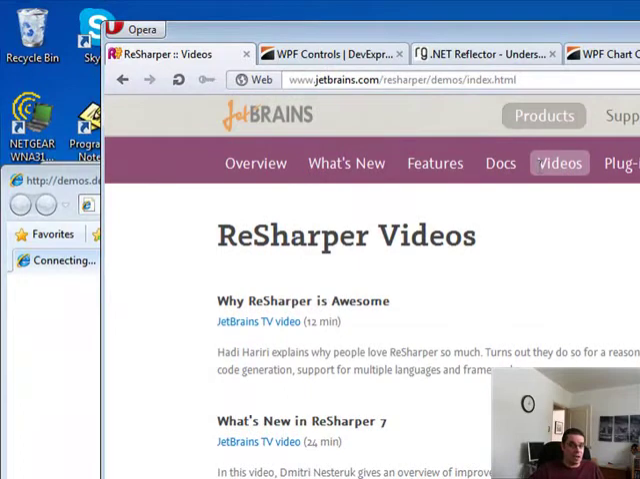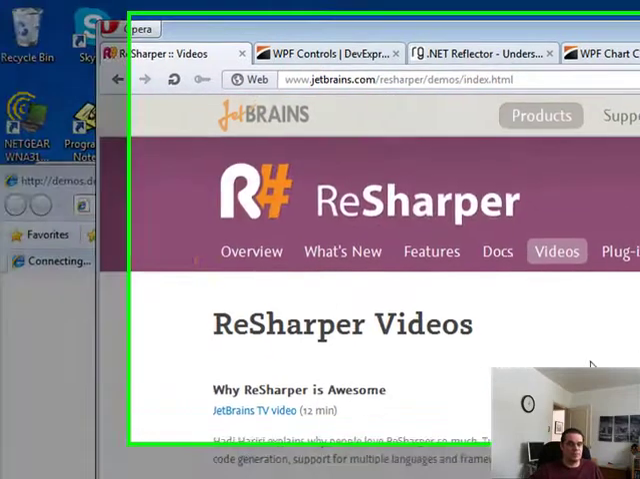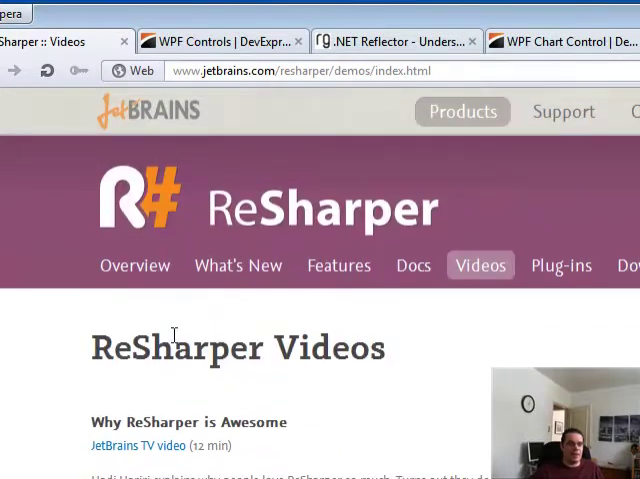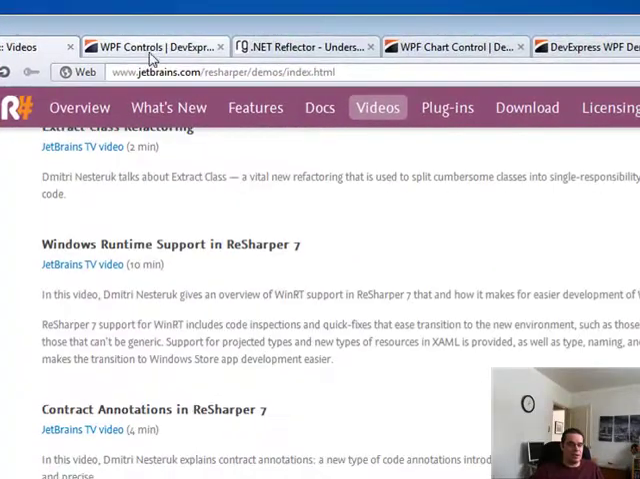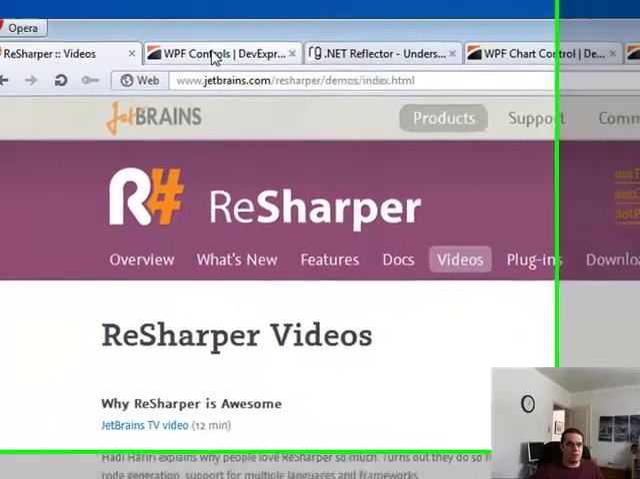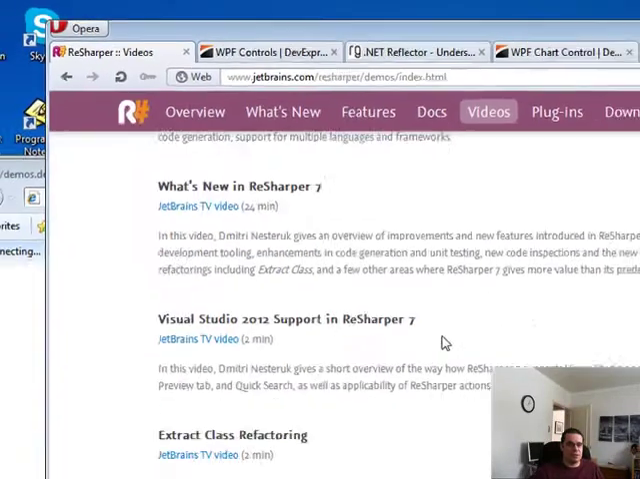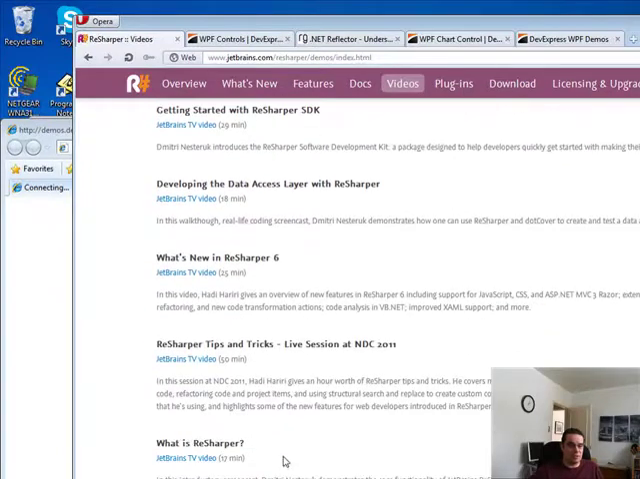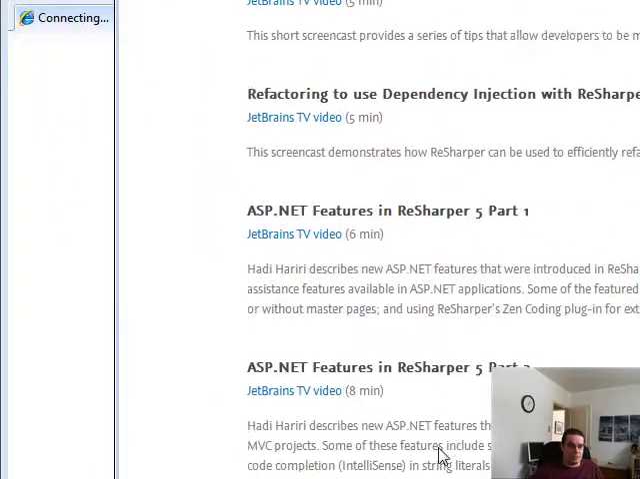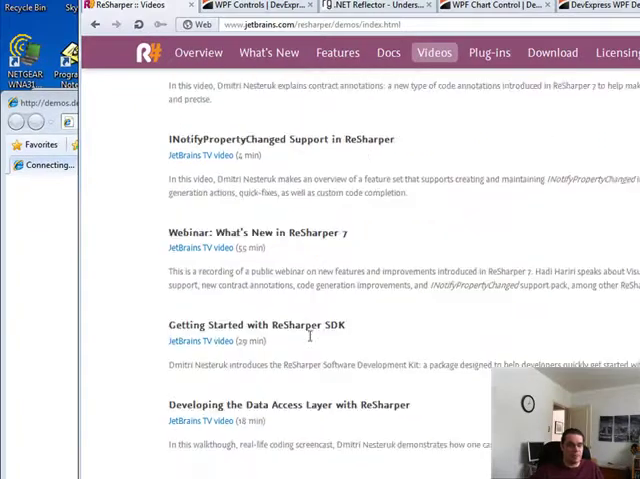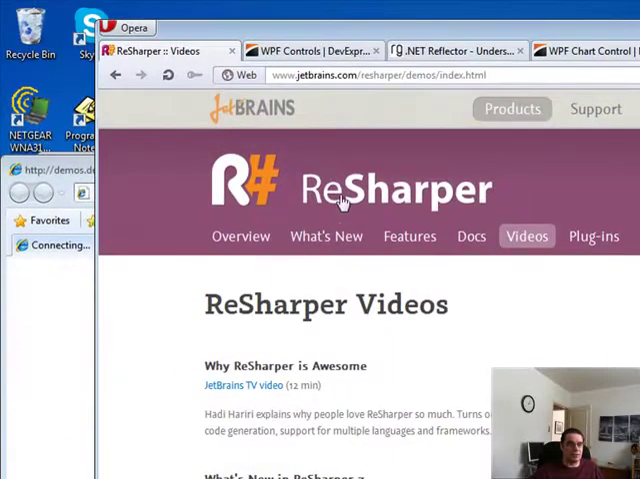It is a commercial product, it's not open source. So this is one thing you may need to be aware of. Basically that's what it does at a high level. There is a video on this. If you come under videos, there's an introductory video on what is ReSharper somewhere in here. What is ReSharper, right here. So you can watch that, get an idea of how it works.